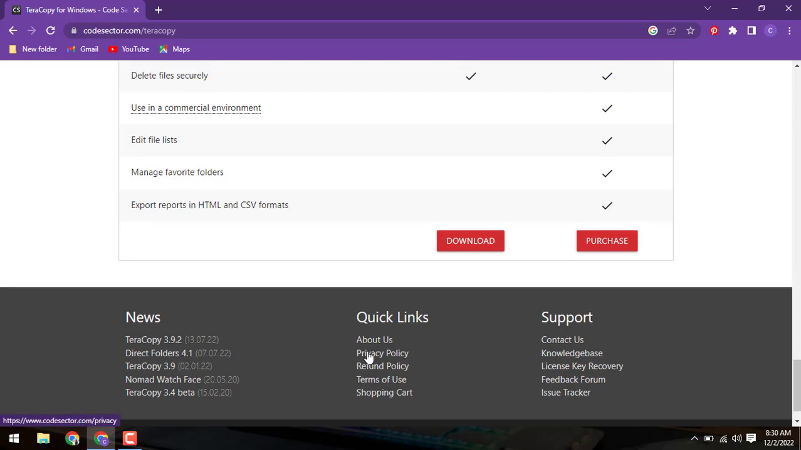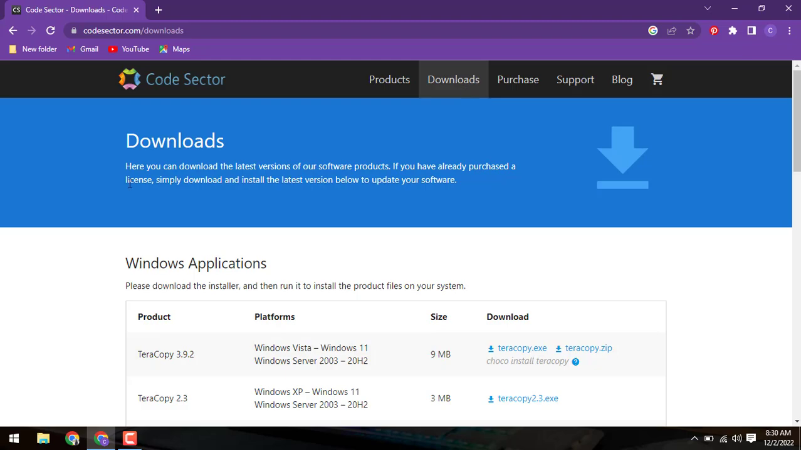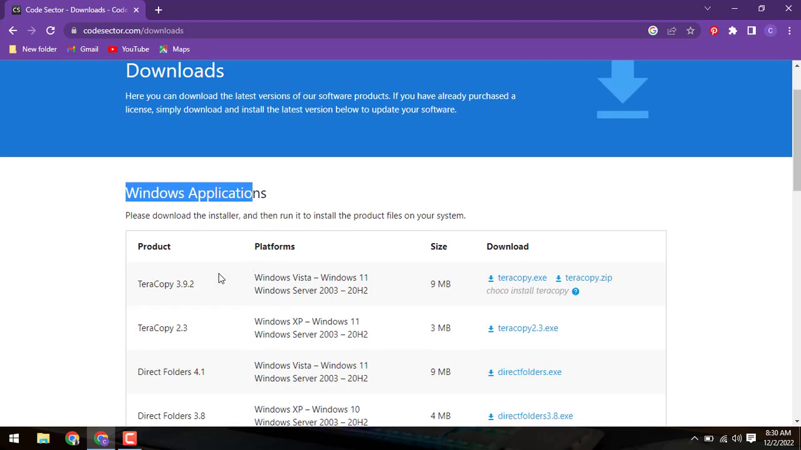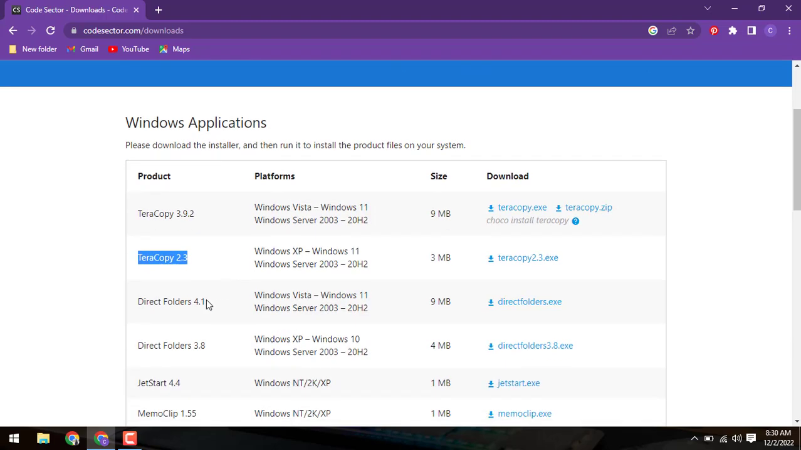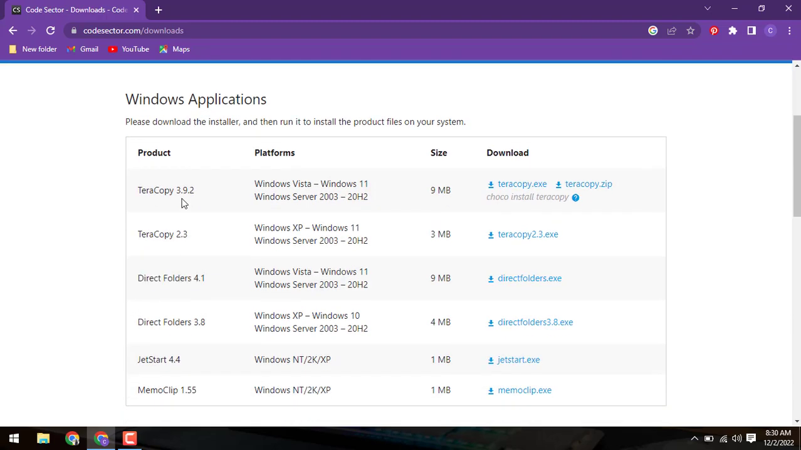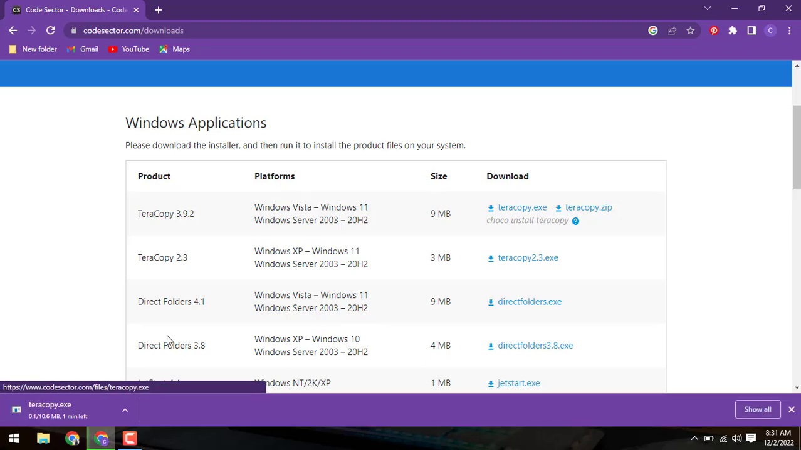So we will go to quick links, and we will go to home and downloads. Here you can see the latest variant and the previous release notes of Teracopy. You can see 3.9.2, and you can download the installer file, that size is 9 MB. Teracopy exe file or zip file you can download here. I will download the exe file. So you can see here the installer of Teracopy.